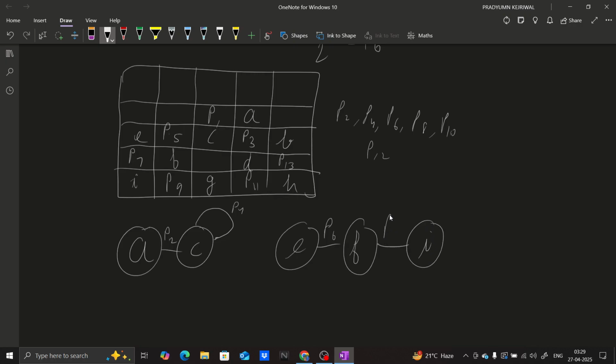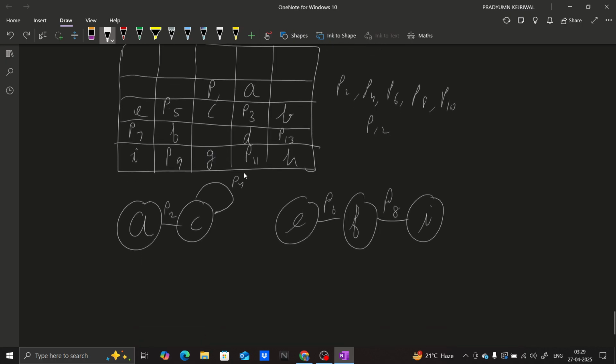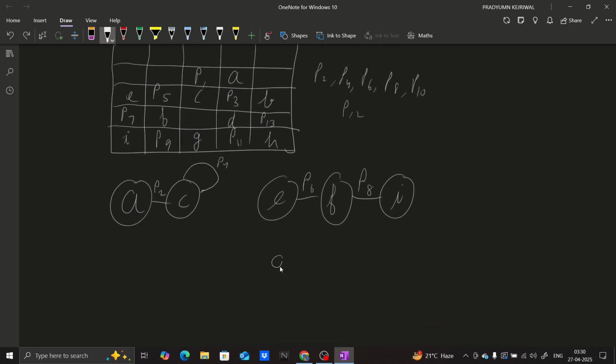So this is P8. And then I have P10. So P10 is on G. So obviously I'll make a loop from G to G. And P12 is either D or H. Okay, it is either D or H. So I'll make an edge between the nodes D and H, which is P12.